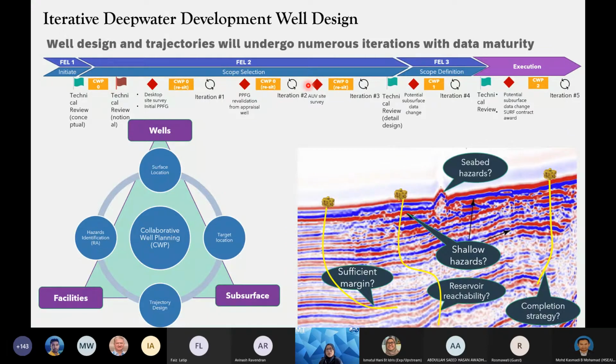Then as you move on through your process, you will tend to get more information coming in. For example, during the scope select, you will conduct the site survey. First, you use a desktop site survey using your 3D seismic, and then you have your initial pore pressure and fracture gradient prediction. So that's one iteration. Then you will have your actual physical site survey conducted, and you will get more information to validate your seabed condition. This is the part where you check whether the location that you originally chose is free from hazards or otherwise. For example, here you have one very hazardous feature, so you have to check whether this is at a safe distance or otherwise.